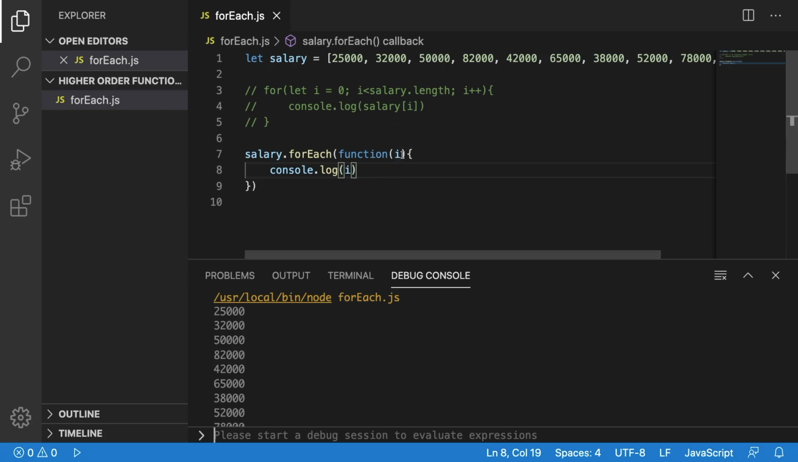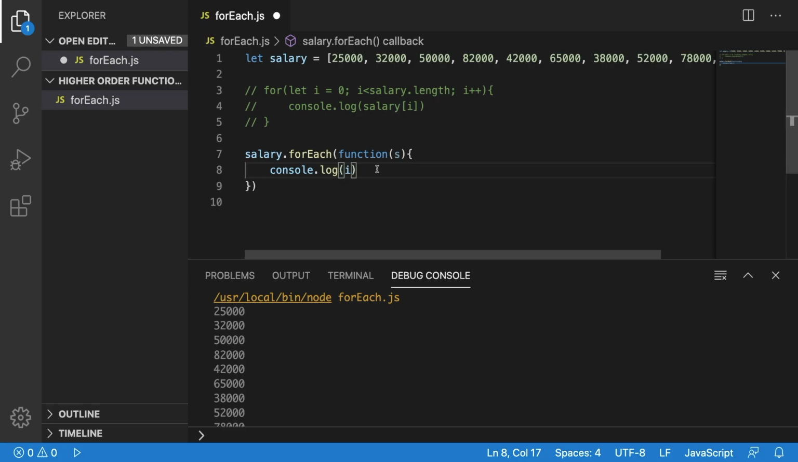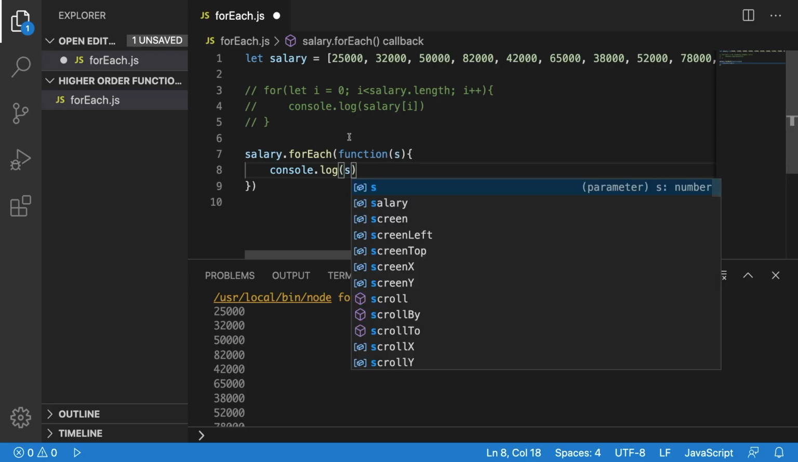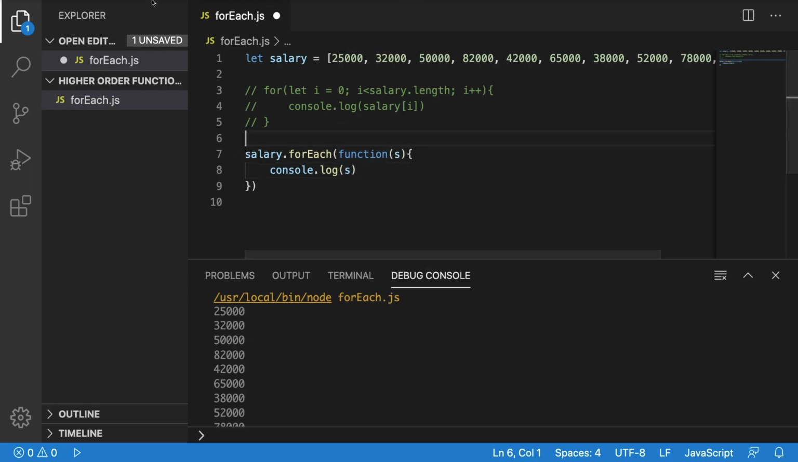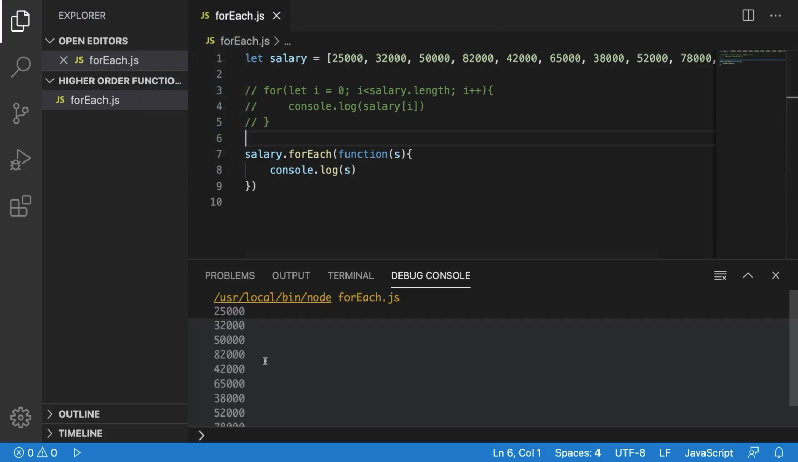Now, i mightn't be the best name for this, but usually with higher order functions, we only use a single letter. So i doesn't make a lot of sense for an incrementer because it's not really incrementing. A better name might be s, because s is short for salary. You'll see if we put s in here instead and we go and run this, we can see that we get the exact same result.